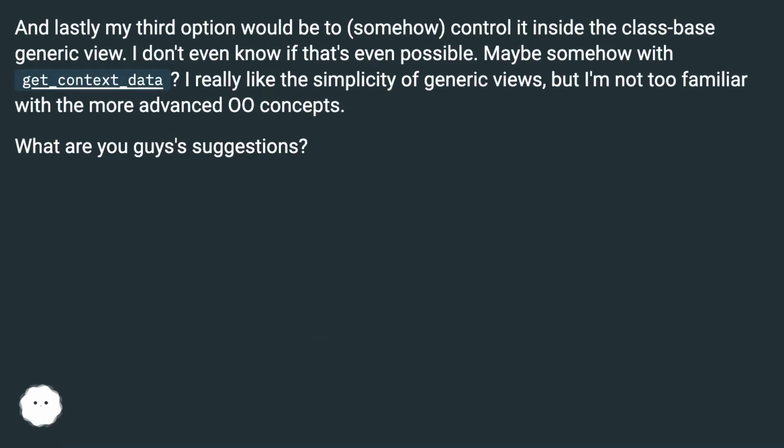Maybe somehow with get_context_data? I really like the simplicity of generic views, but I'm not too familiar with the more advanced view concepts. What are your suggestions?